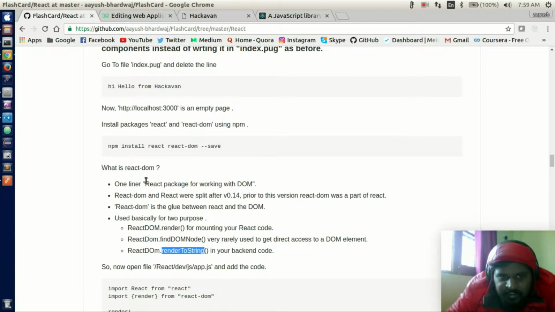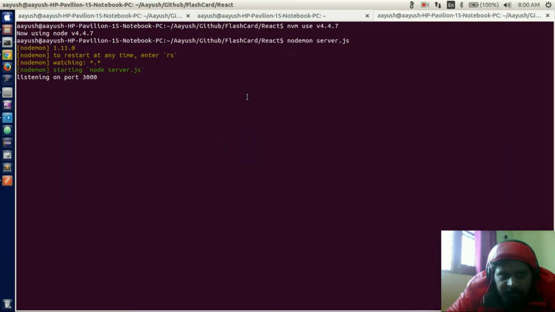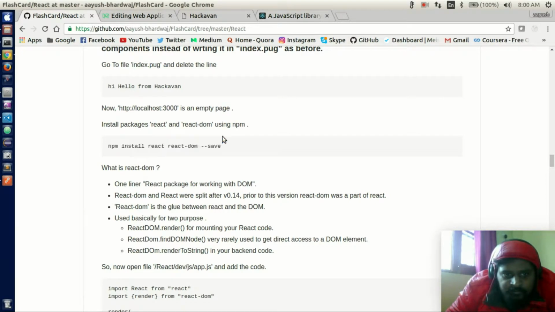So let's start with installing React and React DOM. The way of installation remains the same. I will kill this node server. npm install react-dom. While it's installing, leave it.